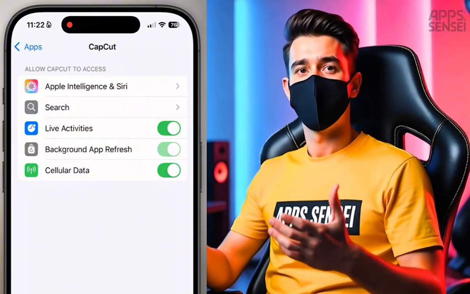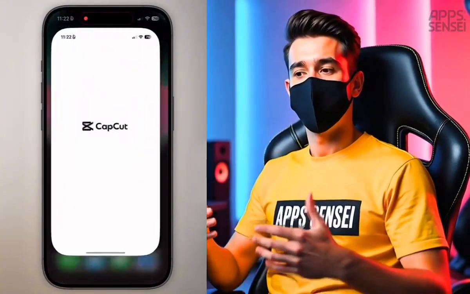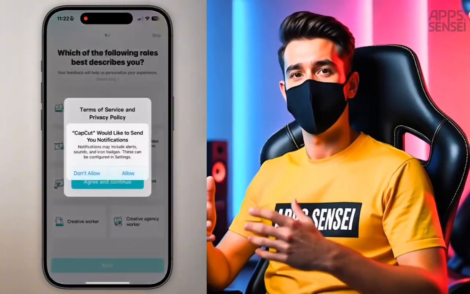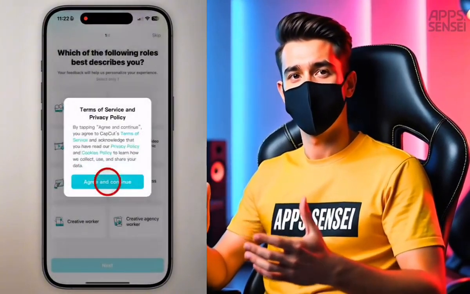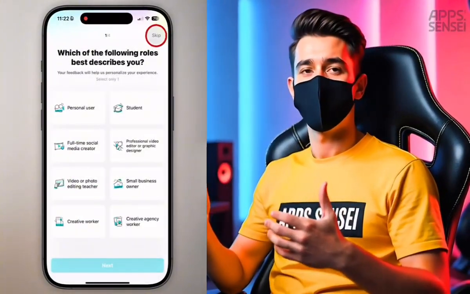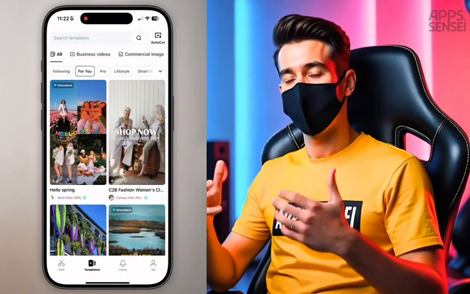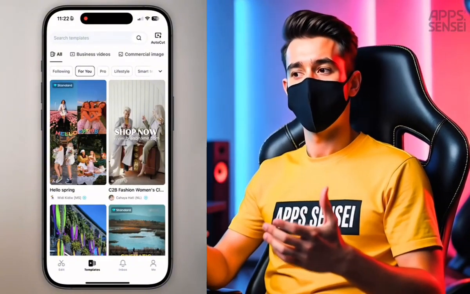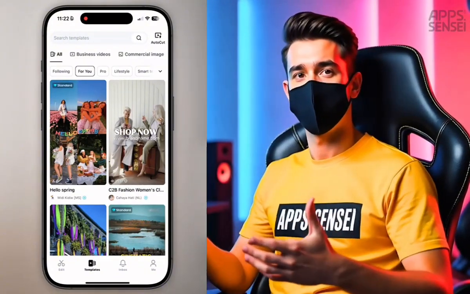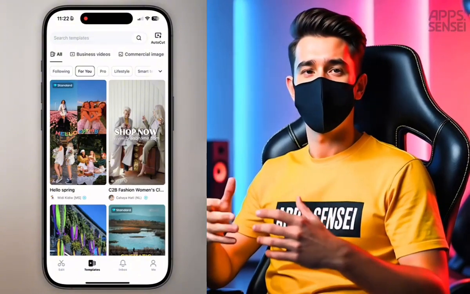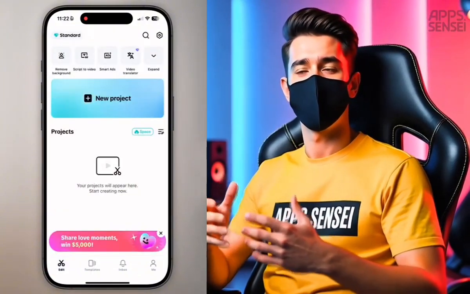Step 2. Request photo access in CapCut. When you open CapCut for the first time, it needs to request permission to access your photos. If you haven't granted permission yet, follow these steps. 1. Open CapCut. 2. Tap Agree and Continue, then skip any introduction screens.